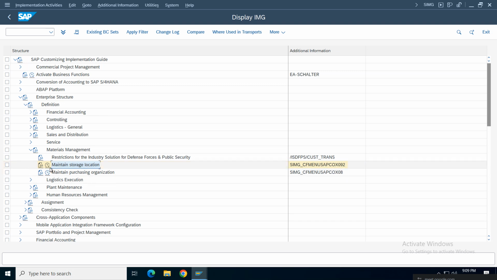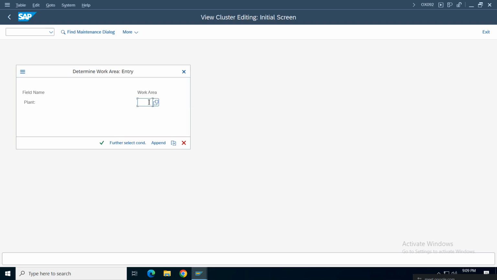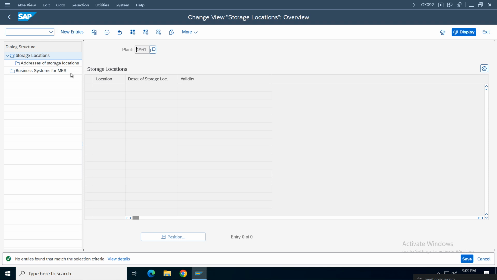OX09. Okay. Click on here. What is the plant we define? AM01. So what is storage location? In a typical factory plant, definitely you'll have some raw materials. So you will store your raw materials or semi-finished goods or finished goods, right? So all these materials will be stored in a respective location.